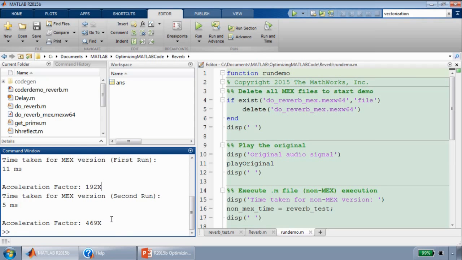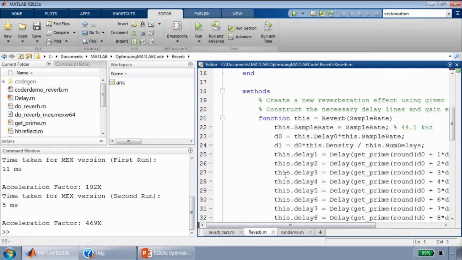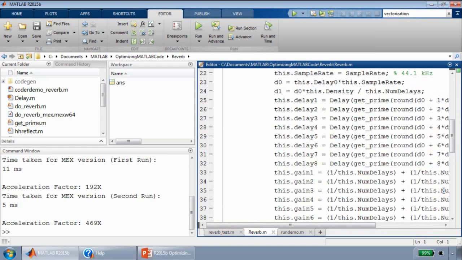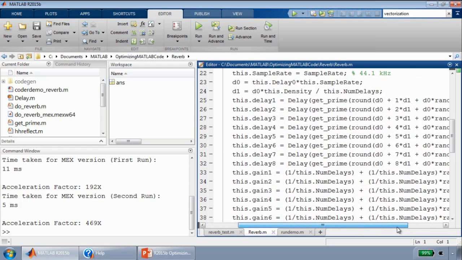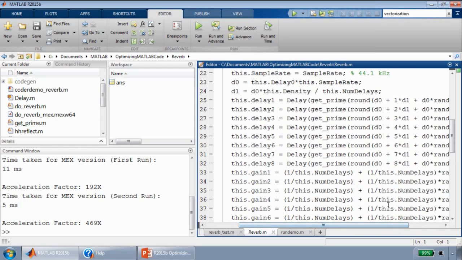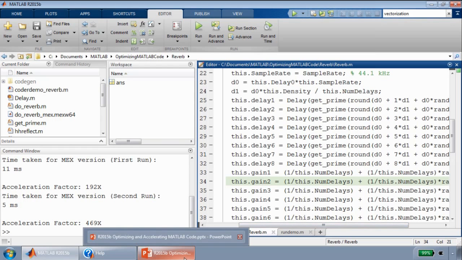So this is a fairly significant speed up. And the reason we're seeing such a good speed up here is because this is a signal processing application where we have a bunch of states that need to be updated. So we need to loop over this entire audio file and on each iteration update each of the delays and each of the gains. So, a for loop with a persistent state.